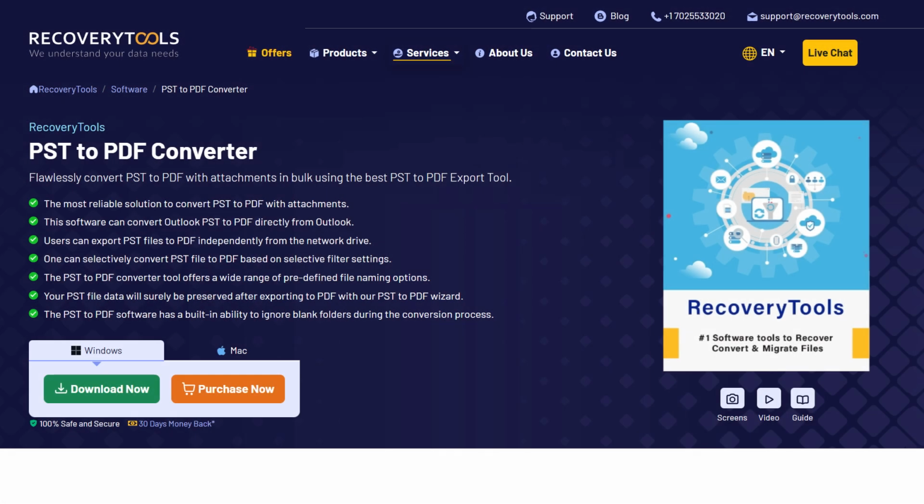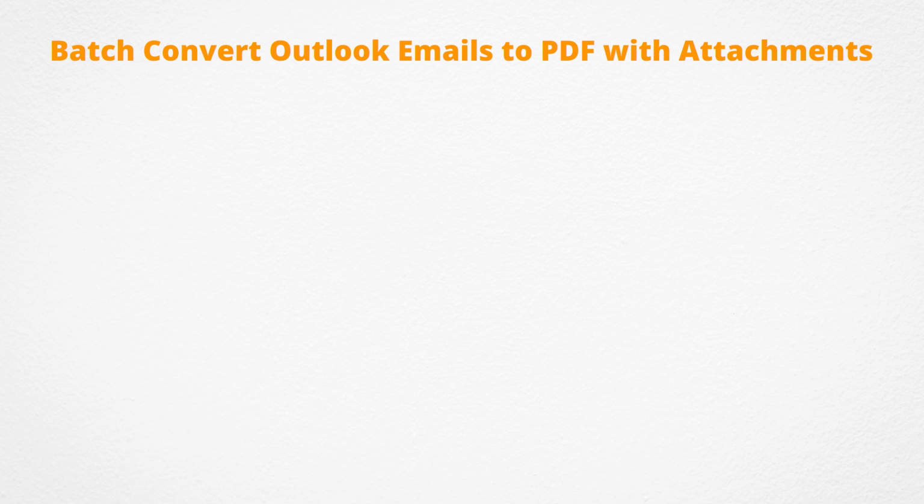Now let's check the Pro method to batch convert Outlook emails to PDF. To save time and effort, use the Recovery Tools PST to PDF converter. Just visit the official Recovery Tools website and download our Outlook to PDF converter. Batch convert Outlook emails to PDF with attachments.